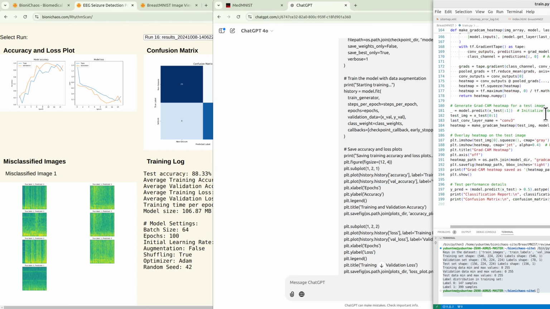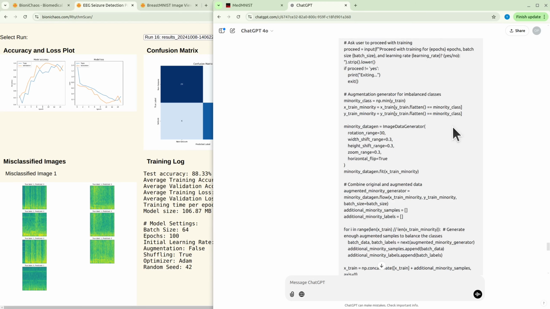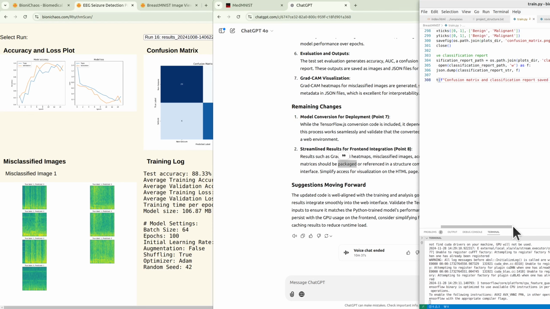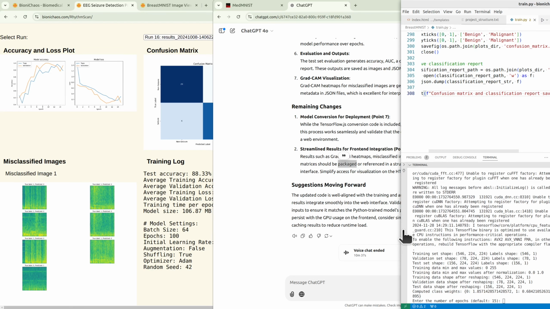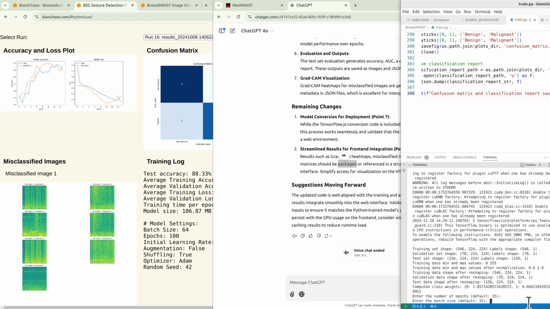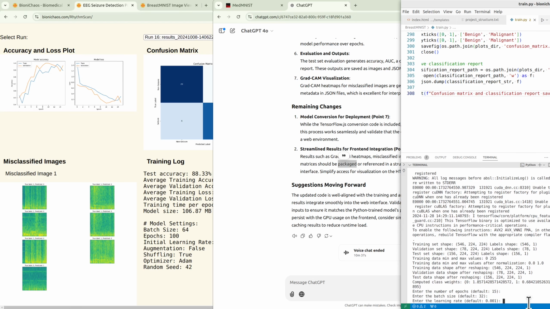Currently train 200 lines. This will be like 300. Let's do a training run, see how we go. Yeah, so it's asking us to enter a number of epochs, or we can just hit enter for the default of 15 to be used. Same batch size, default is 32.